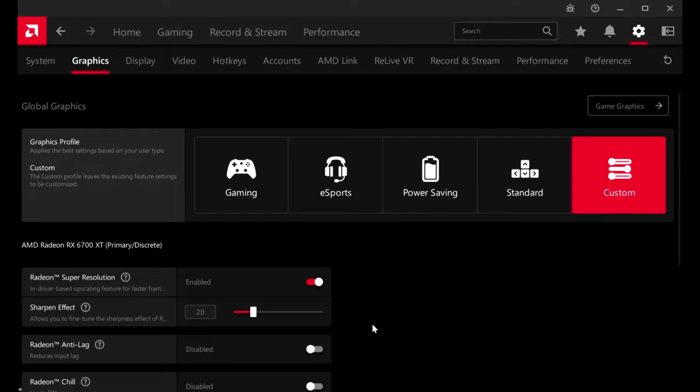In my graphics setting, on my top screen here, you can see graphics is next.